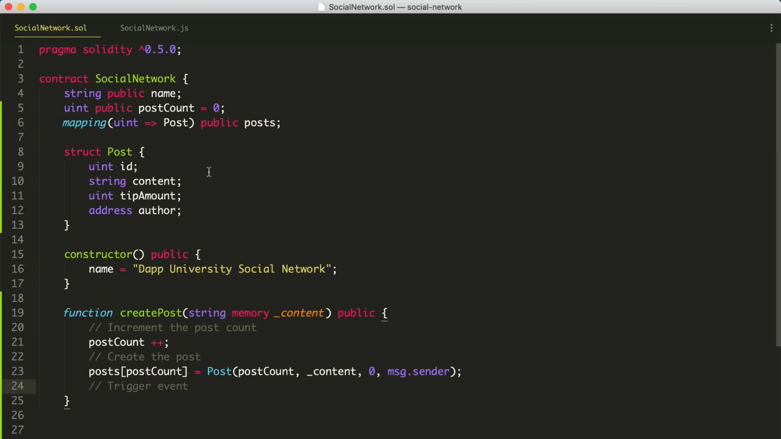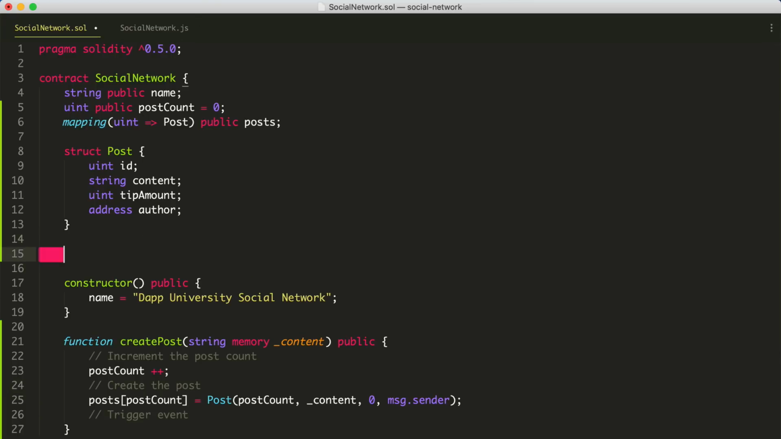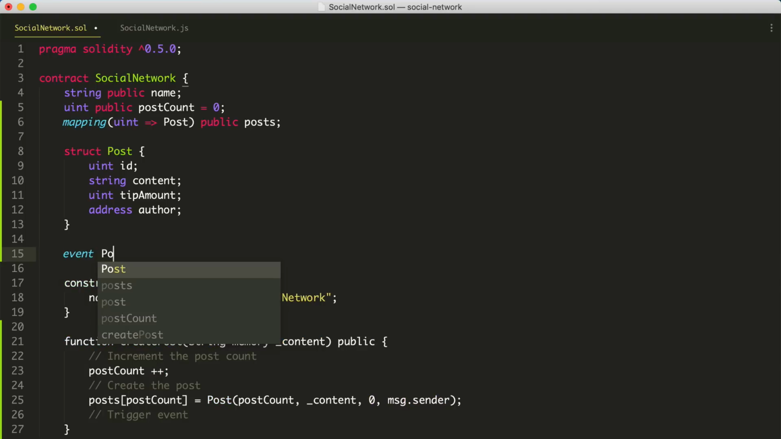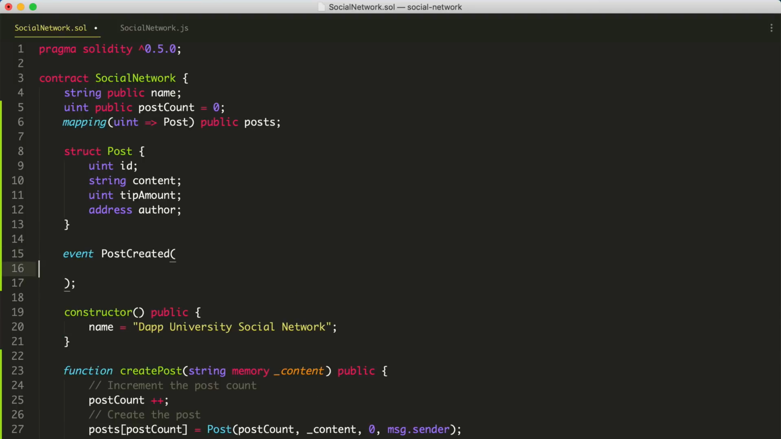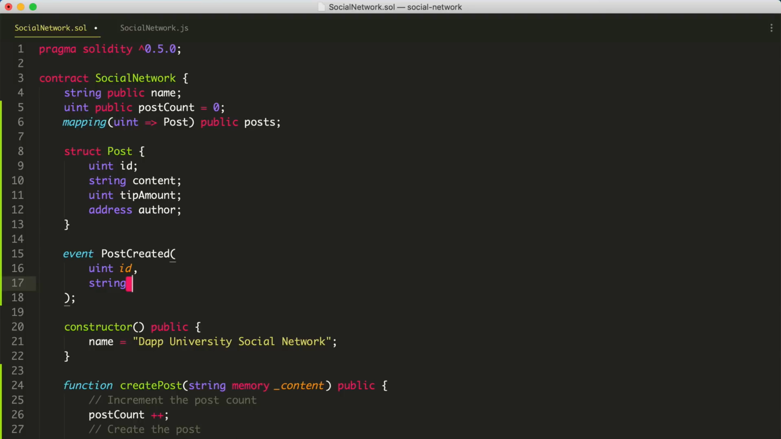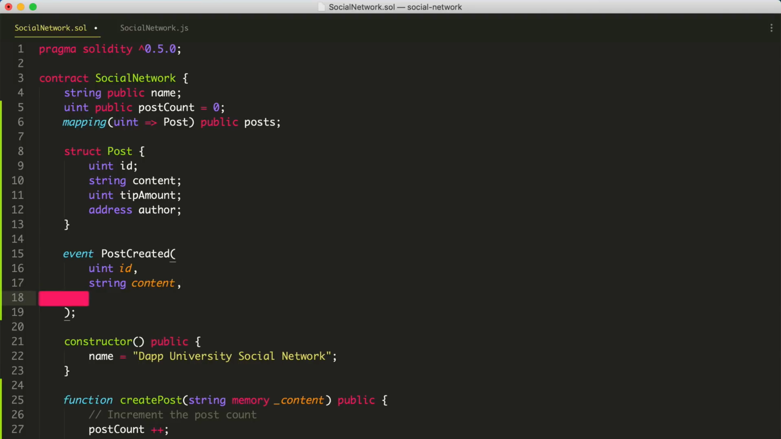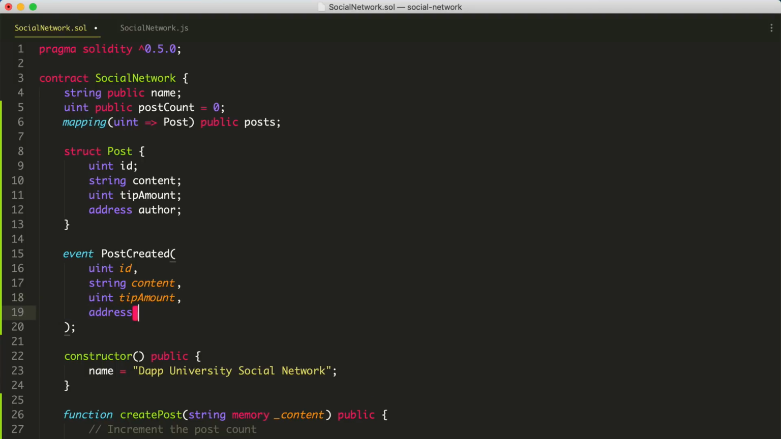So let's create a new event inside of Solidity like this. It's pretty easy. We just use the event keyword, say event PostCreated. All right, we use open, close parentheses with a semicolon. And then I'm going to use new lines here. So I'll say uint id. It's going to be the same values, but we'll use commas instead of semicolons. We'll say string content. We'll say uint tipAmount. And we'll say address author.